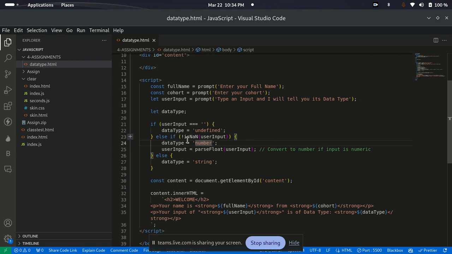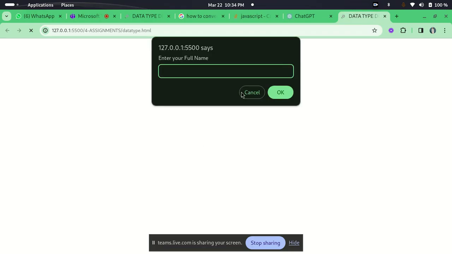So you see all these things I'm writing here. If I write here number HH, it's going to print for me number HH. Then if I come here and maybe write my name, write my cohort, and enter, then I write a number here.